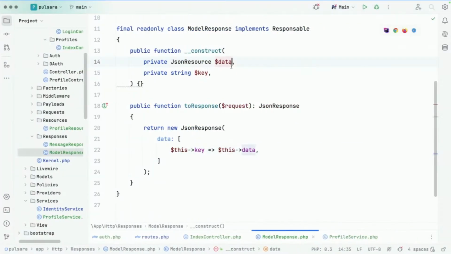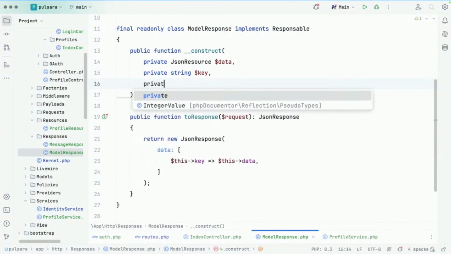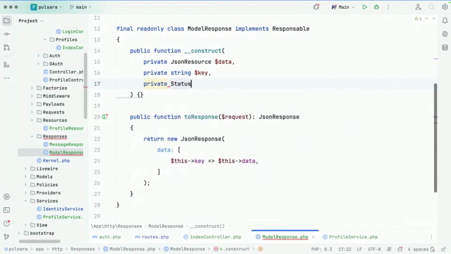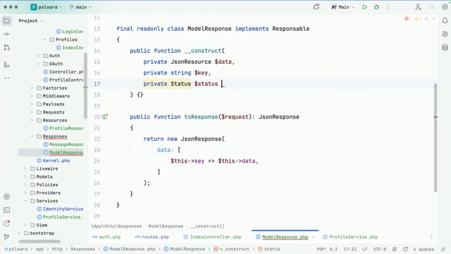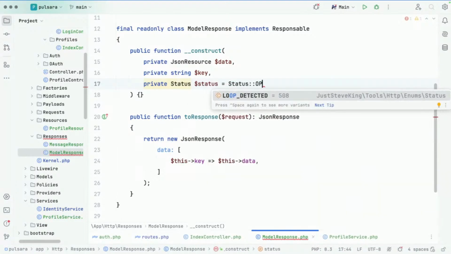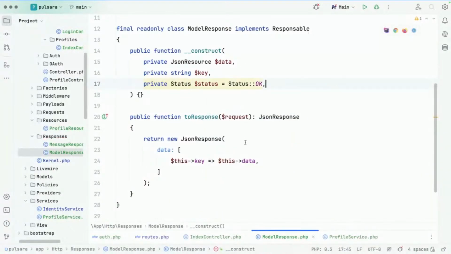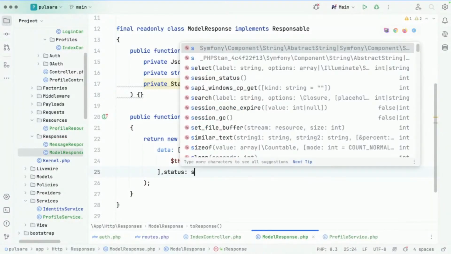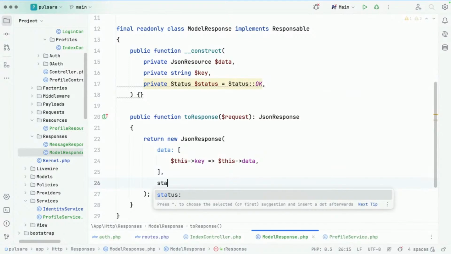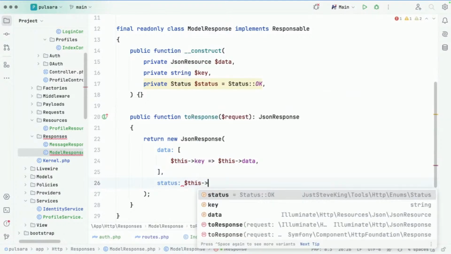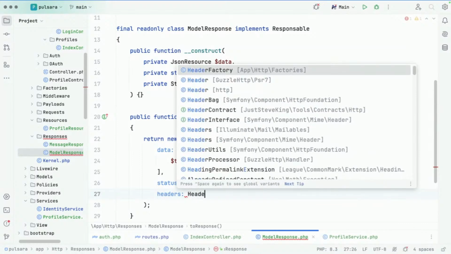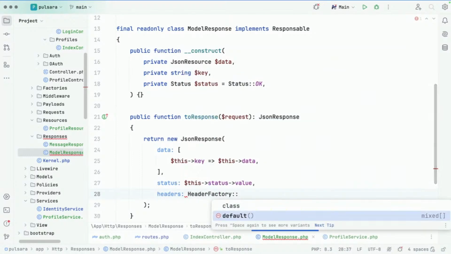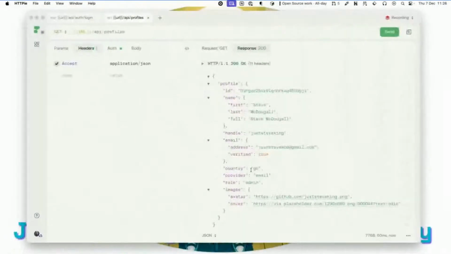Excellent. Again, we're going to want a status code. So status, no, wrong one. Status as a status, and we're going to default to OK. Always default to OK. Easiest one to move on from. Status, value, headers. Again, we can now use that header factory default, and we've got a nice response coming back.